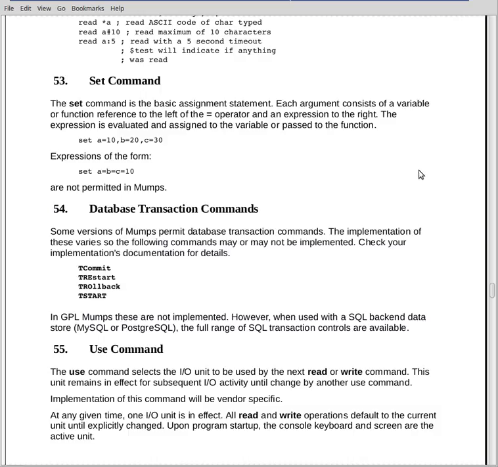Next, we come to the set command. The set command is the assignment statement for Mumps. What normally happens is there's an expression on the right-hand side of the equal sign. It's evaluated, and the value is stored in the variable which appears on the left-hand side. This is the normal situation. It's probably what you see most of the time.